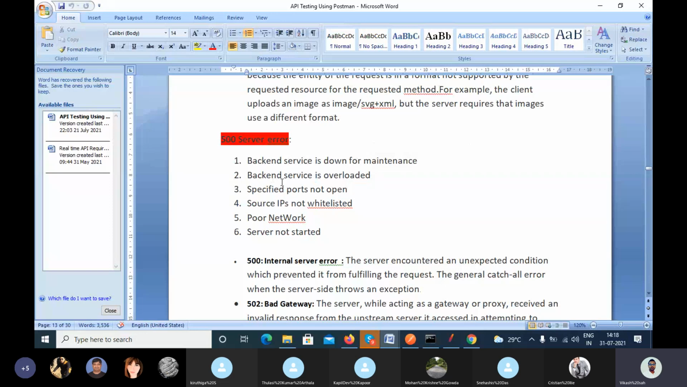Okay, and a specified port is not open. So every server has one port number. The developer would know this better. Every server has a port number. If the developer has not opened that port, in that case your server will not respond.